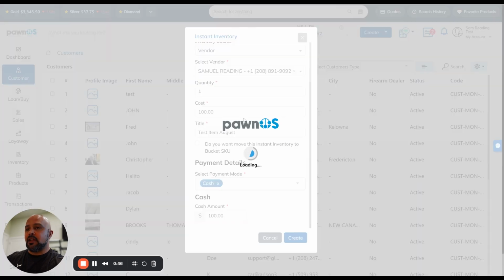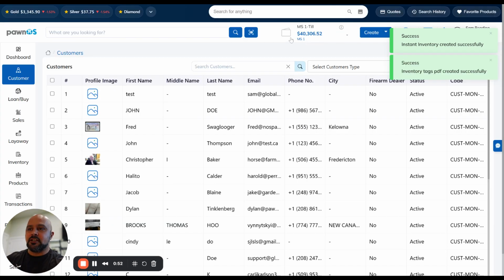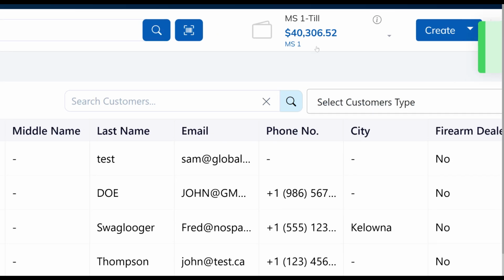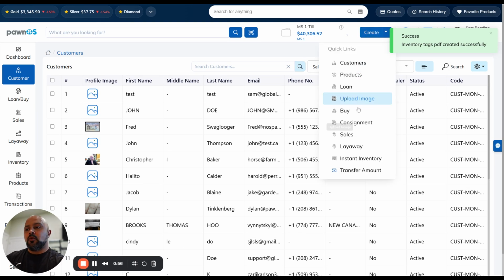Now we're going to create that item. It's going to print everything right off. It'll pop up the tags and all of those things. And then it'll balance our till, and our till that we're logged into will drop by $100. So we can do the same thing.